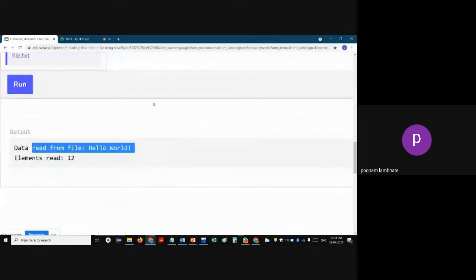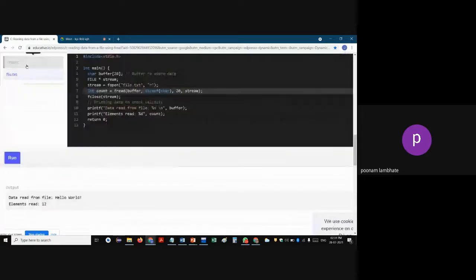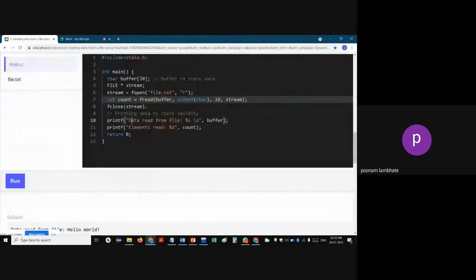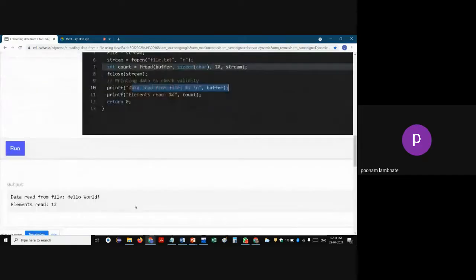So how are you getting the output? The output is coming from the array, that is, whatever is getting stored in the array. Data read from the file is getting stored in the buffer string, and that we are displaying over here. And then we are displaying the actual number of elements that are getting read. I hope you understood this.